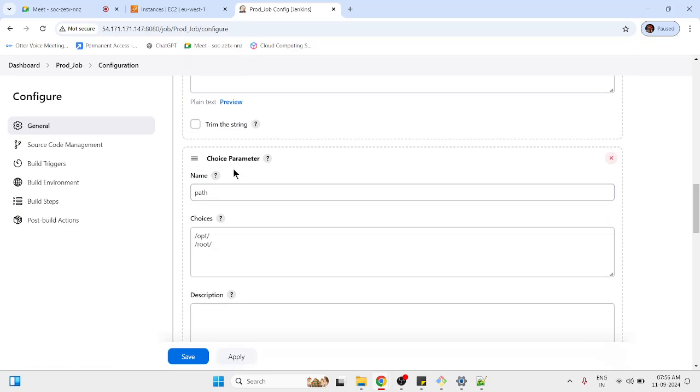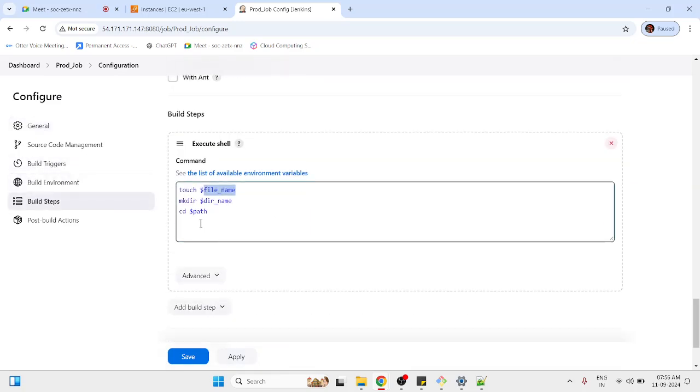Path is a choice parameter. It means it will ask us which one you want to choose. Let's say I choose root. Here, what is the command? cd root. It will try to go to root. Obviously, it will fail because of lack of permission, but it will try to go. Let's see. Like this, I'm just showing you, we can pass n number of parameters.